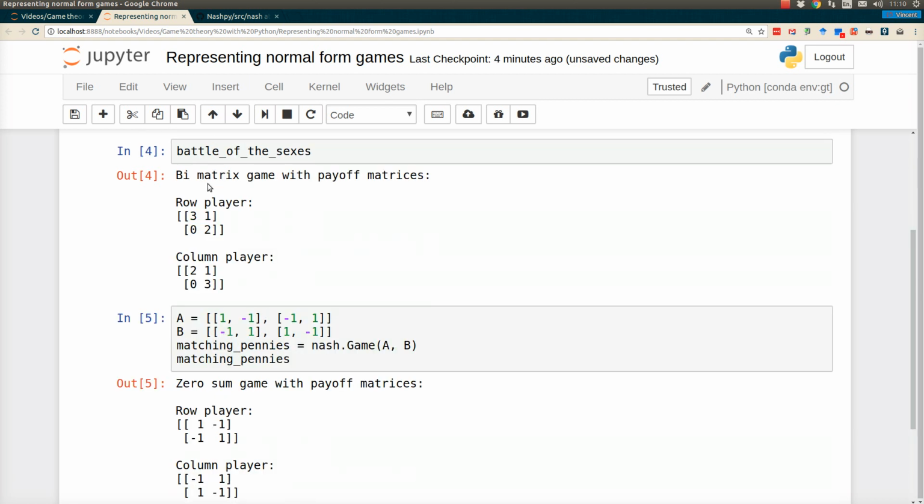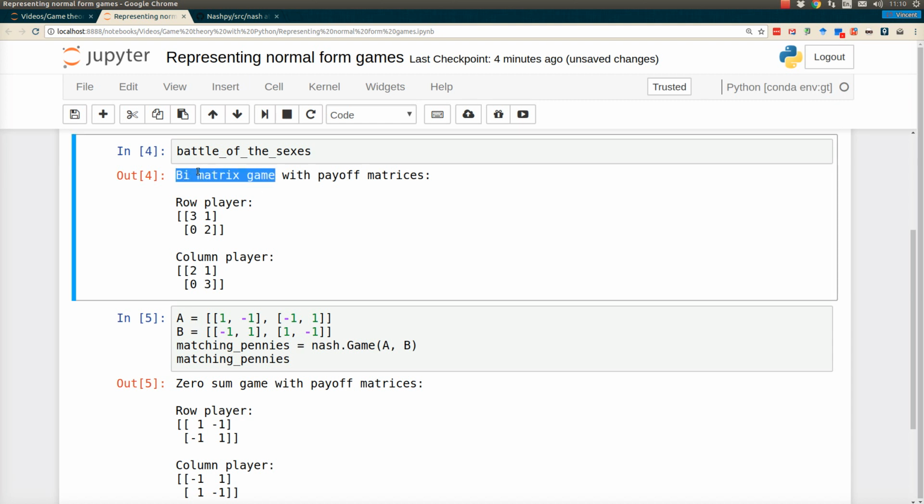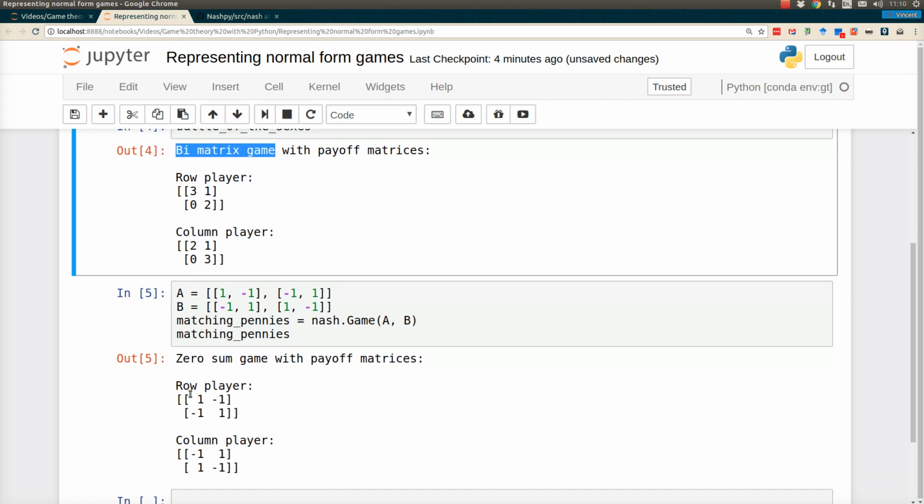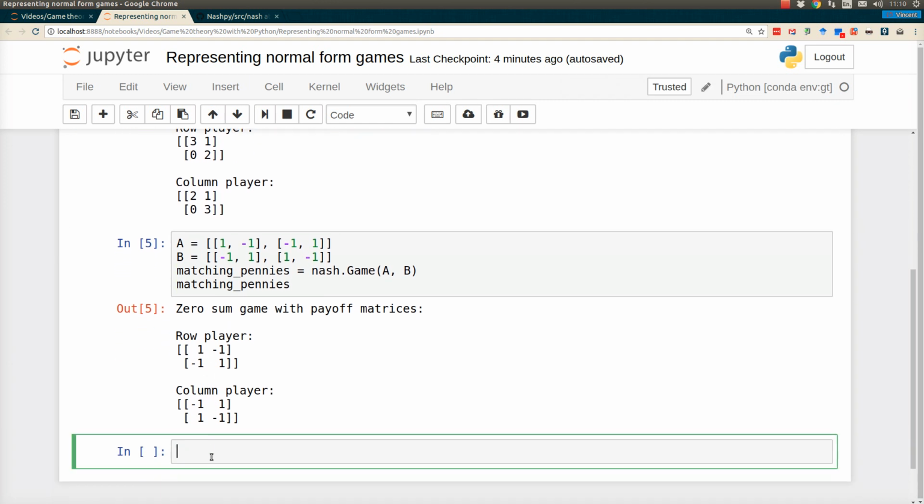And so we just create it in the exact same way. Now note the immediate difference: Nashpy is telling us that the first game, the Battle of the Sexes game, is a bi-matrix game, whereas Matching Pennies is a zero-sum game. A zero-sum game simply means that if you add both matrices together, you get 0. So the gain of one player is the loss of another.